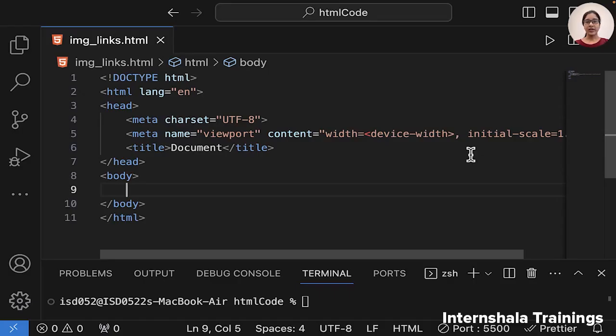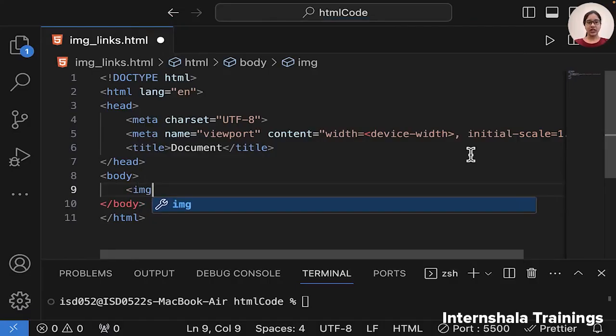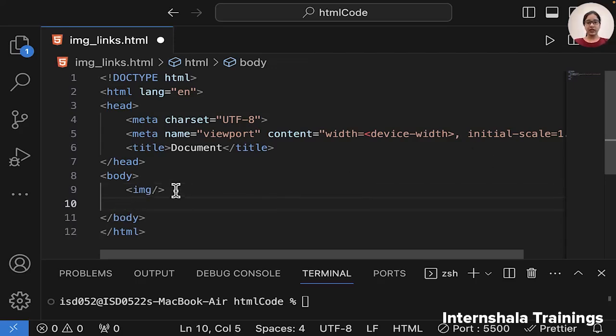Now, to add an image inside a web page, we need to use an img tag. The img tag is a self-enclosing tag. Self-enclosing tag means the opening and closing tags are the same. Here you need to write it like this. If you see the other tags which we have covered, if I add a paragraph tag, we have an opening tag separate and a closing tag separate. But image is a self-enclosing tag. You write it like this.